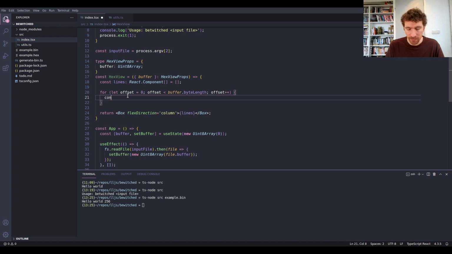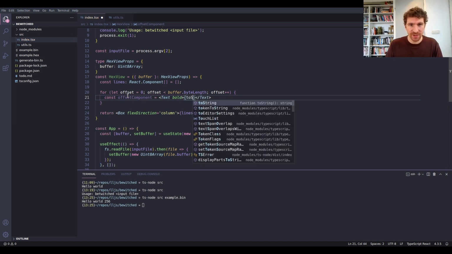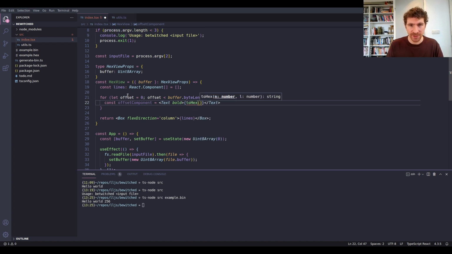Okay, so first of all, we can make this offset component. I'm just going to call it offset component. That is just going to be a piece of text, and maybe we'll make it bold because we can. And inside, that's just going to be a call to 2hex with the offset padding up to 8. I think I'll put a colon on the end there as well, and probably a space because we can.